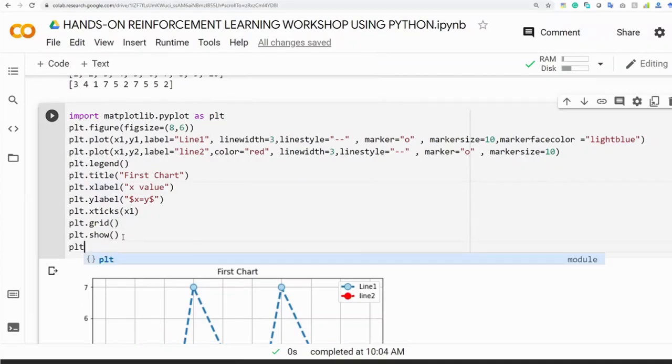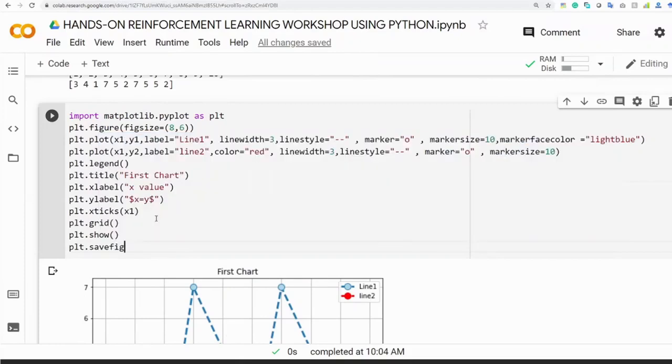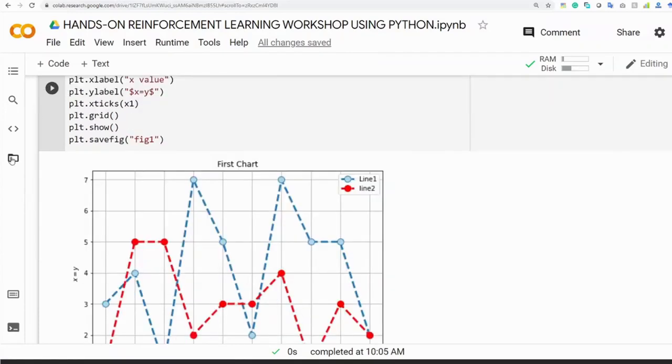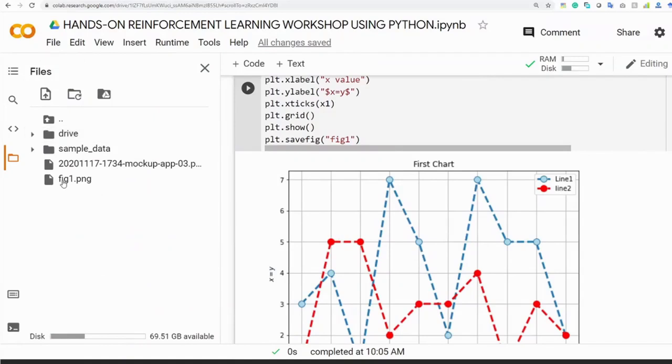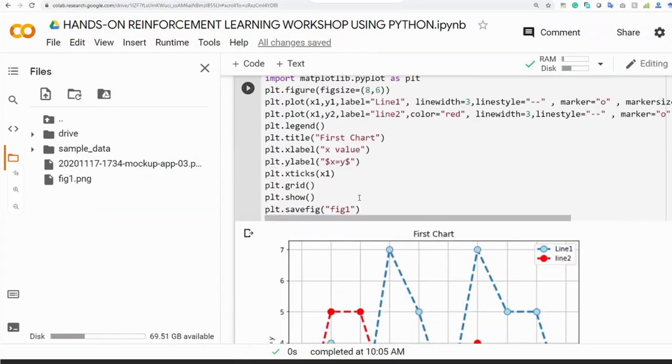Another thing that I like to mention is that you can save your chart as a PNG file with this function, for example, name it fig1, and let's save it. What will happen is that if you go to this place, okay, you have it here and you can download it to your computer and use it any place that you like.